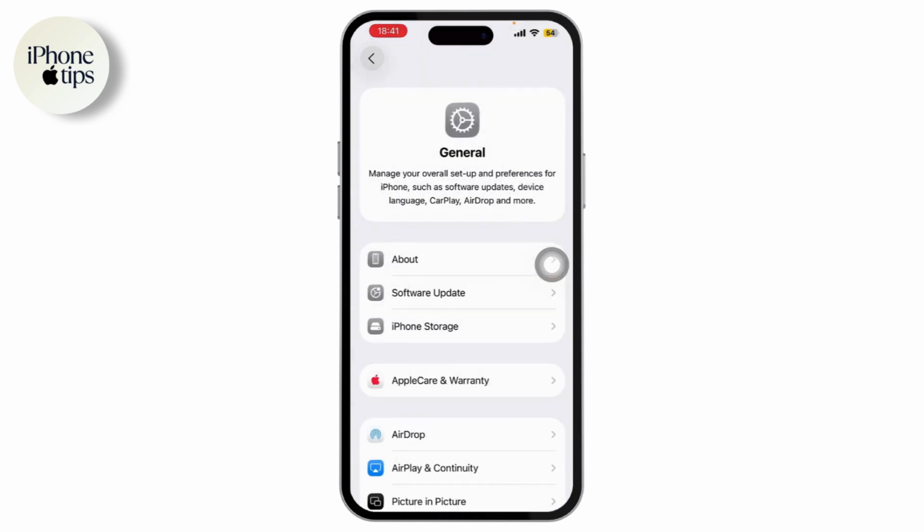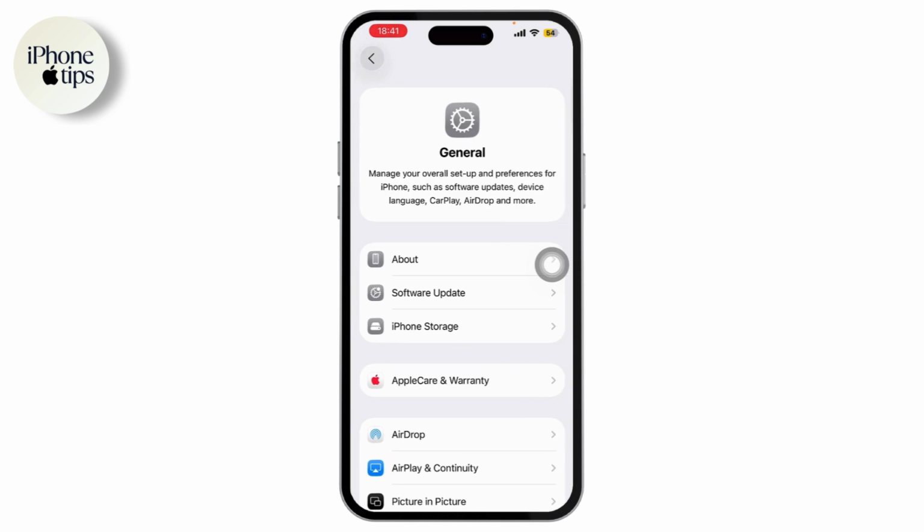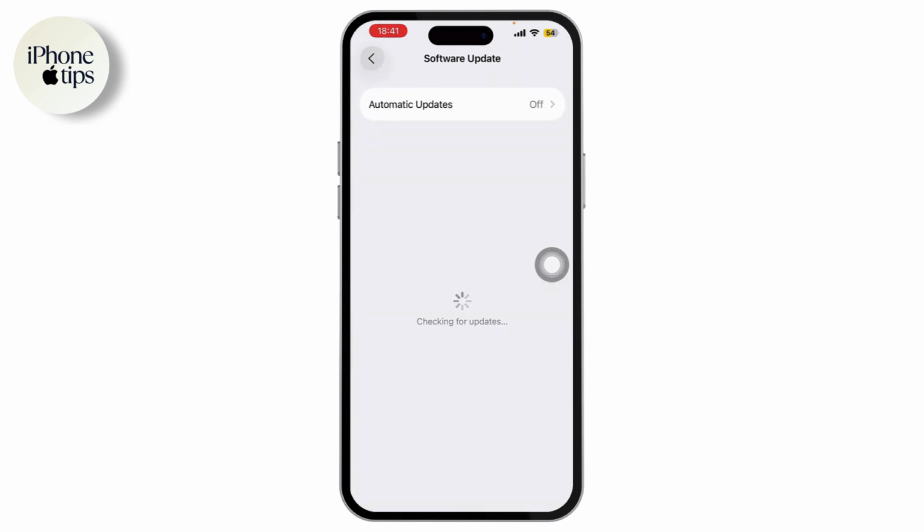Another important step is to check whether your iPhone is running the latest version of iOS. Still under General, you need to select Software Update. And if an update is available, download and install it. Apple frequently releases updates that improve device performance, and these can make Roblox run more smoothly.